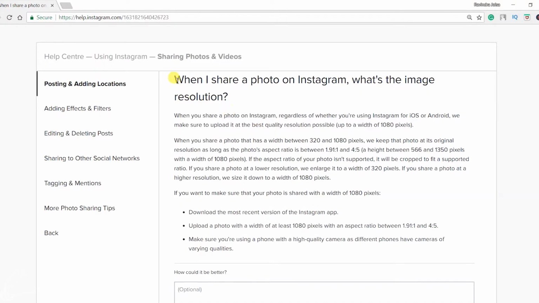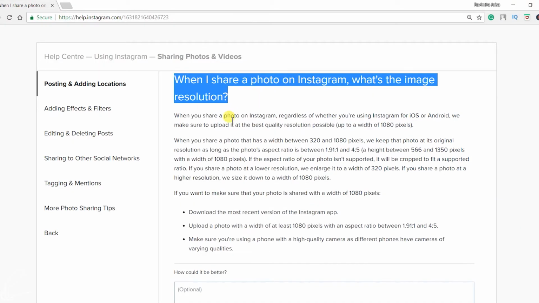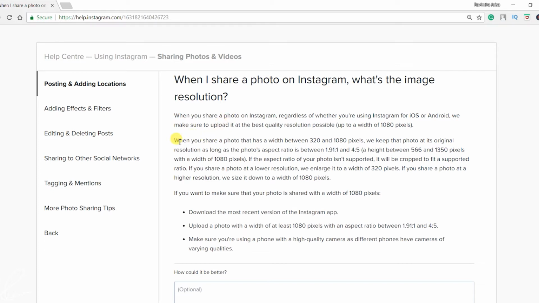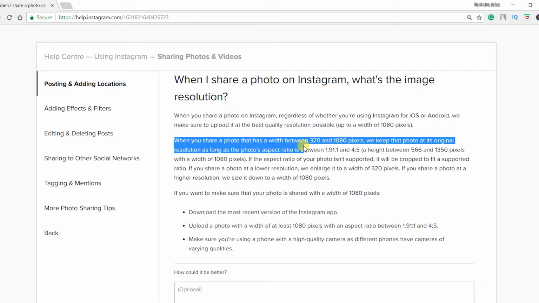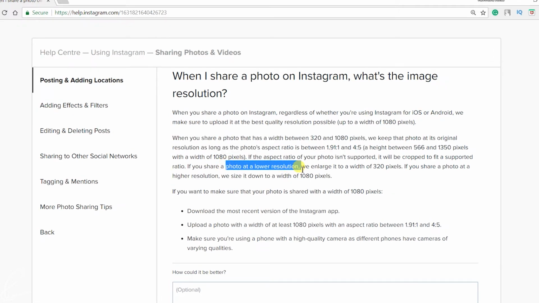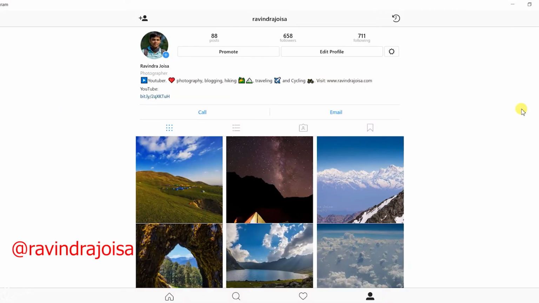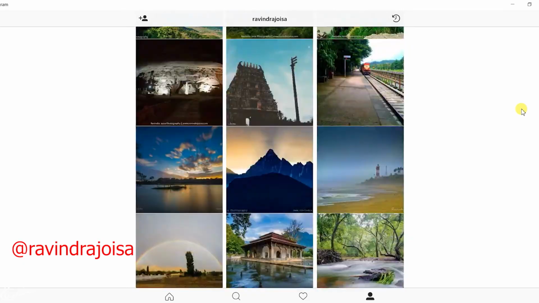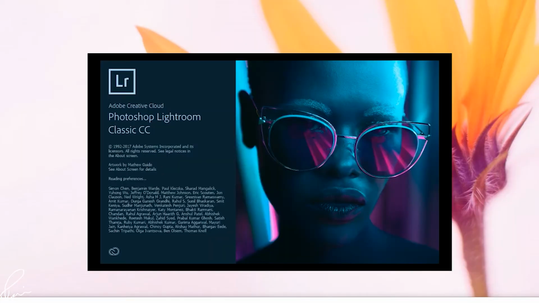As of this recording, if you go to Instagram help page, you can see the required image resolution as recommended by Instagram. Instagram recommends width to be between 320 and 1080 pixels. If it's within this range, then Instagram will keep the image as is. Any image which is of lower resolution or of higher resolution will be brought down to 1080 pixels. This can bring down the quality of the image. So I highly recommend the image width to be 1080 pixels.